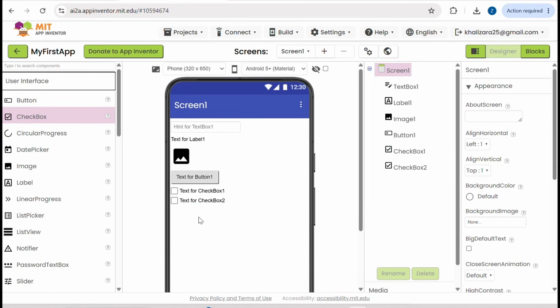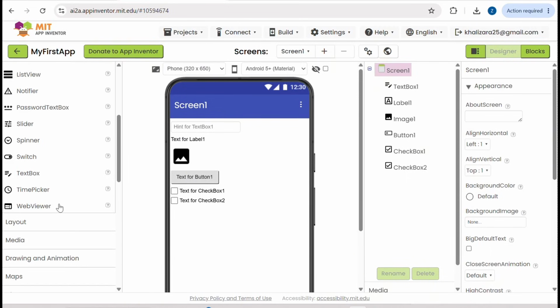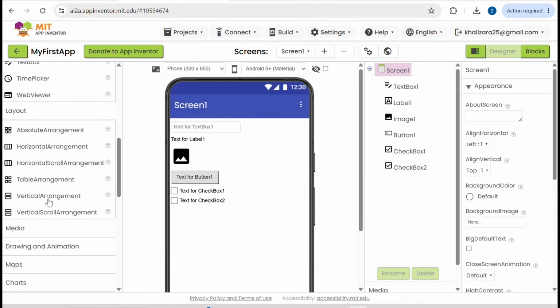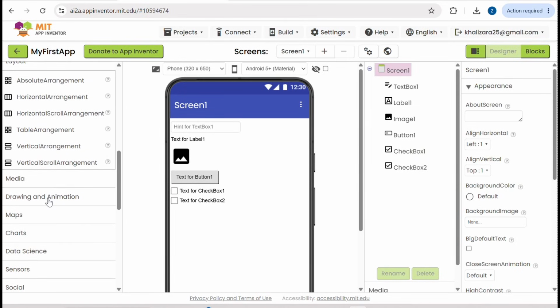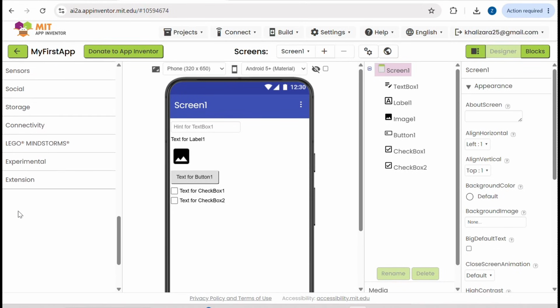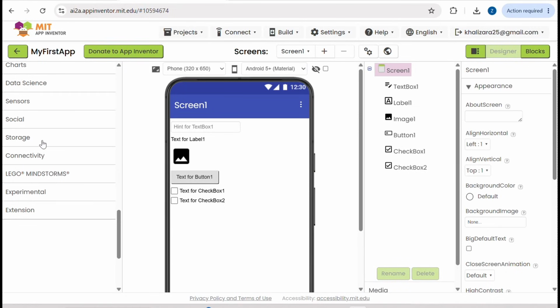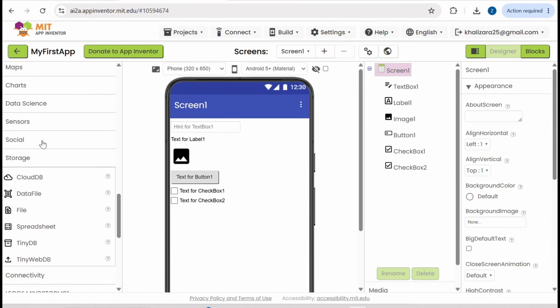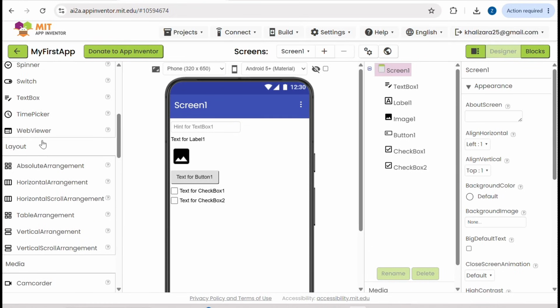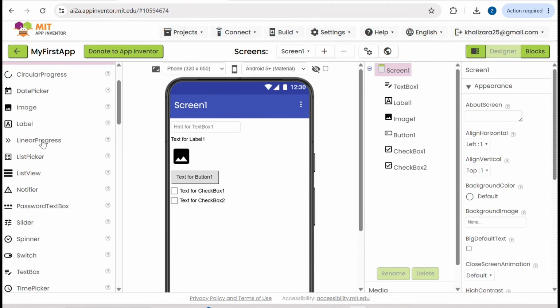All right, after the palette, going down after the user interface, we have layouts, basically absolute layouts. When we continue with the class, you are going to see how all of them work. During the classes, go to your palette; you know where the palette is. We also have media, drawing, animation, and a lot of others here. Storage, and media, and layout and interface are the few we are going to be using most of the time.